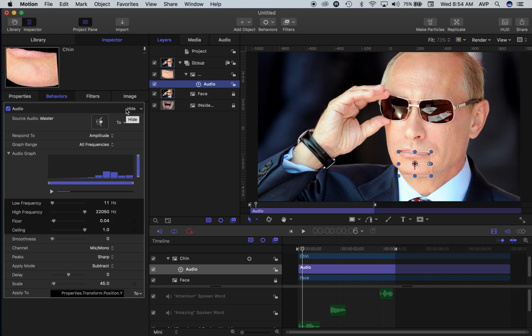So there you go. There's a basic puppet animation. Feel free to use any images. You don't have to use Mr. Putin here. I just thought that would be entertaining for this tutorial. And good luck and have fun with this.